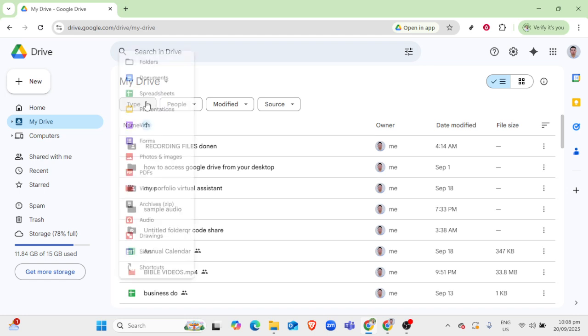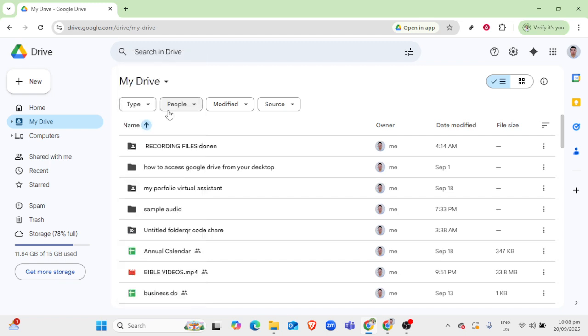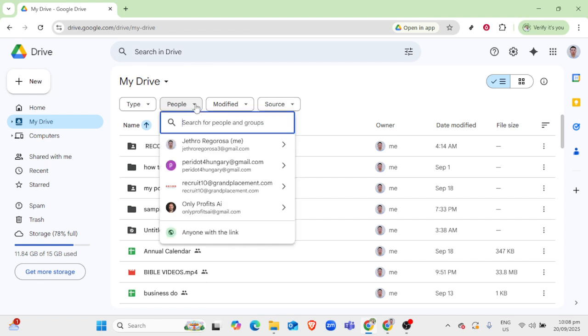Another thing that makes Google Drive indispensable is its integration with Google's suite of Office tools, Docs, Sheets, and Slides. Suppose you need to collaborate on a document. In that case, you can start by clicking the New button, selecting Google Docs, and inviting others to join you. You can see others' edits and comments in real time, encouraging seamless collaboration.